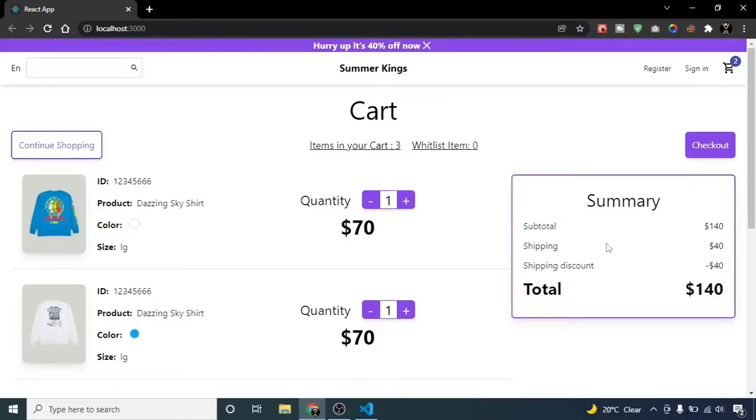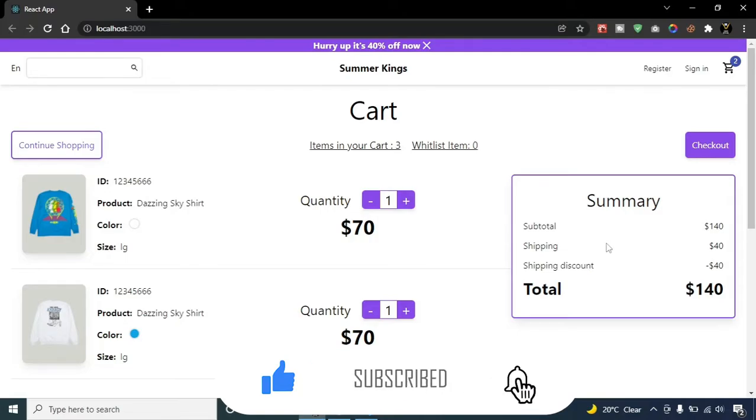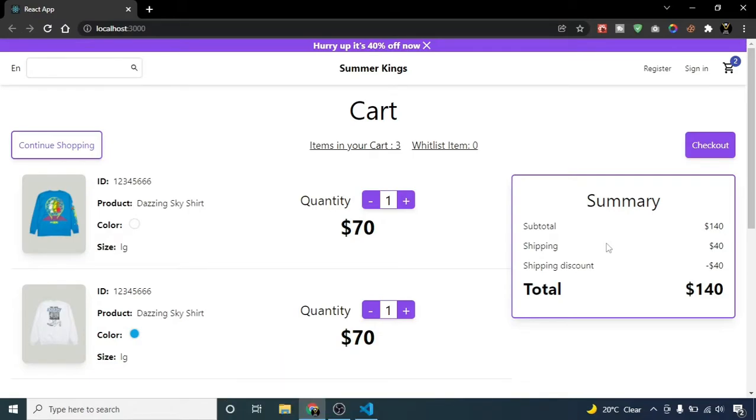Hello friends, in the last tutorial of our e-commerce UI design, we developed this cart page. In this tutorial, we will try to make the login and the register page. And further, we will also make our store responsive for the mobile view. So let's start the tutorial.